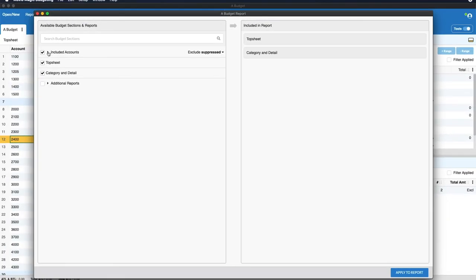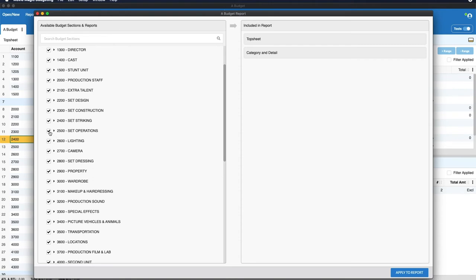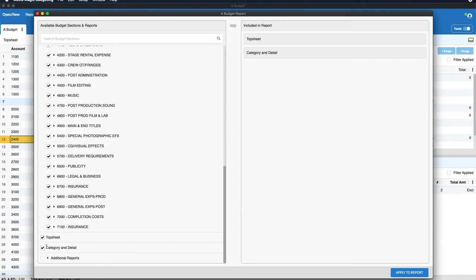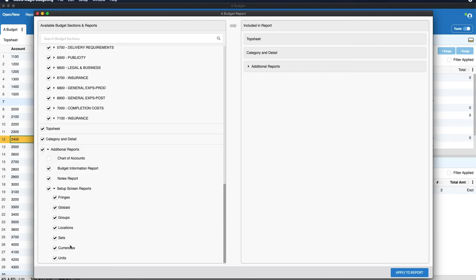And from here, we're presented with all the options for all of our accounts. And we can disable those that we don't want to include. We can also choose from a number of additional reports, such as the notes report or setup screen reports. And on the right, we can drag and drop and change the order.